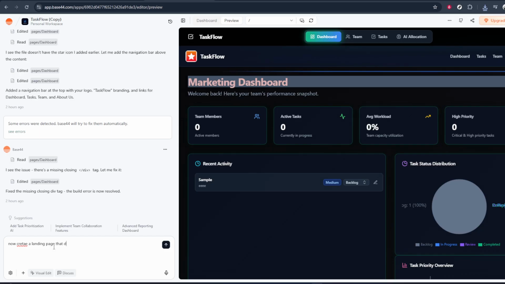Next, describe your target audience. Mention who the page is for and what they care about. This might include their role, their industry, or the problem they're trying to solve. By adding this context, you're helping the system generate a page that feels relevant and tailored rather than generic.